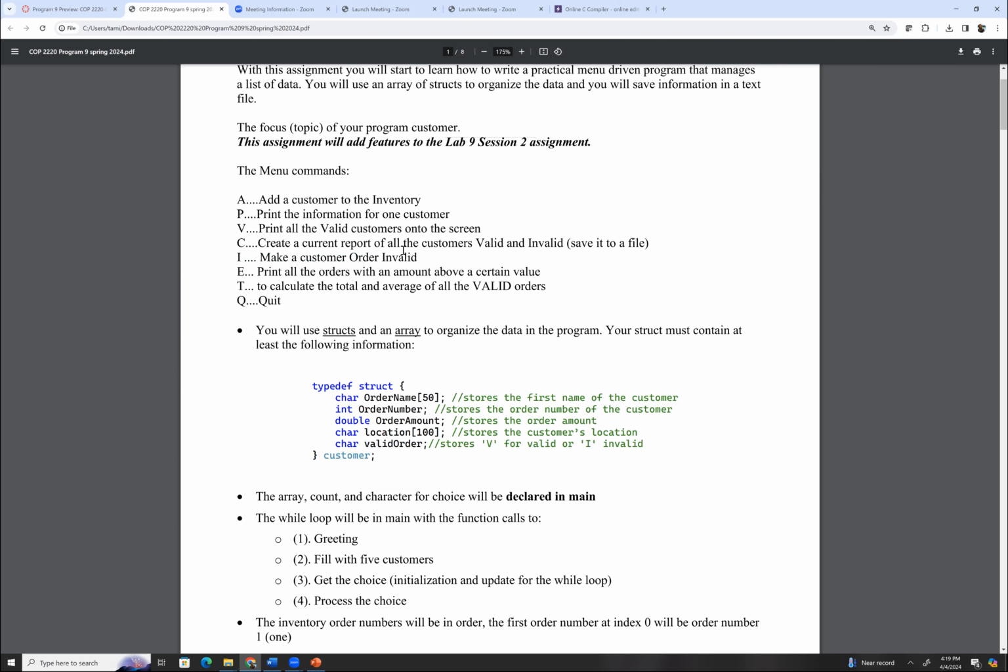All right, so then you're going to have another thing where you can print all the orders that have an amount above a certain value. You're going to have the user enter the value, say $100, and you're going to print all the orders that have an amount higher than 100. Good way to practice going through arrays. The purpose of this assignment is to practice searching through arrays, managing an array of data. So these features are set up for you to practice these techniques.